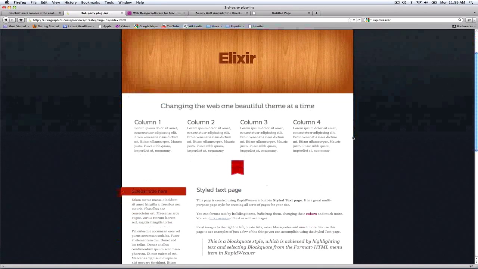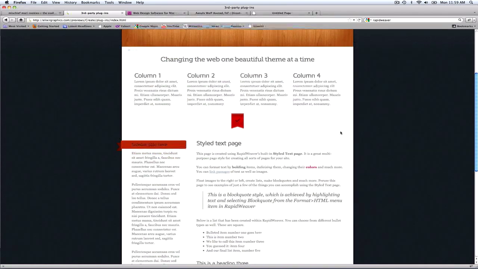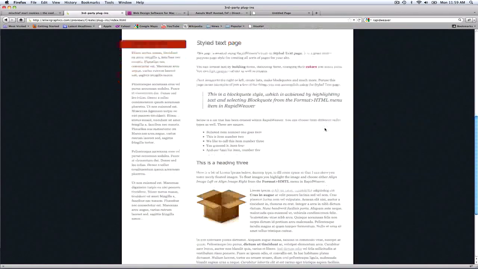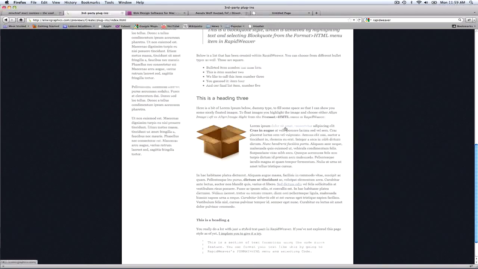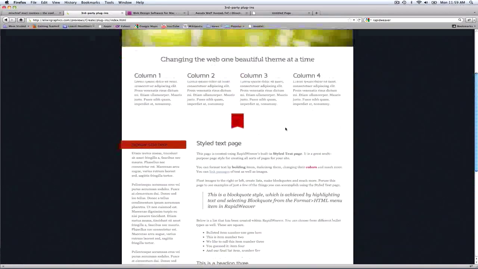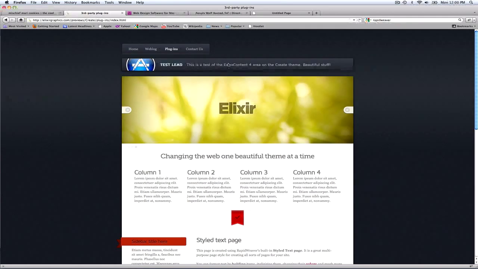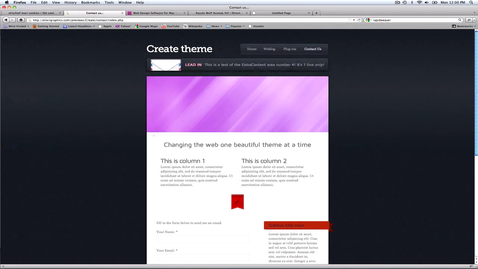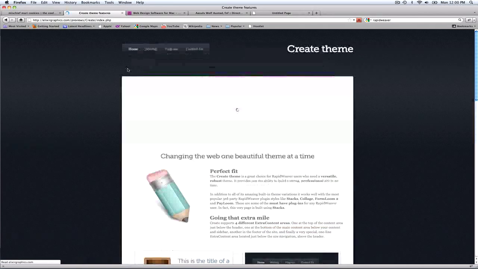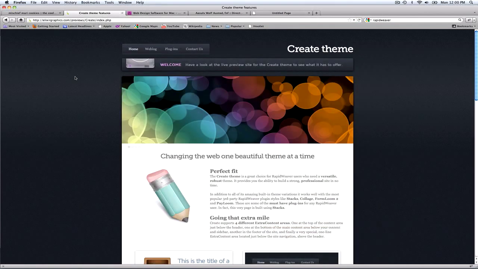So this is just an example of one of the many third-party developers who creates content for themes for Rapidweaver, which are very easily modifiable. And so I found this one. I just fell in love with it. Okay, so that's the basic create theme, and here's what I did with it.